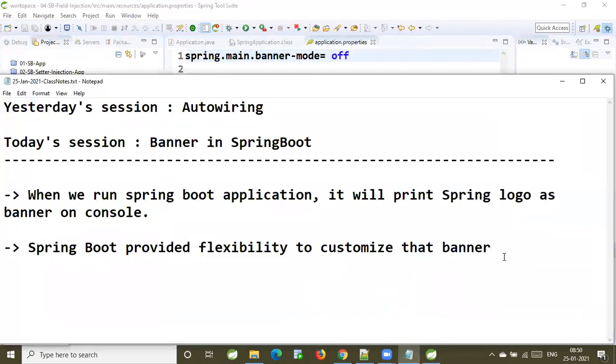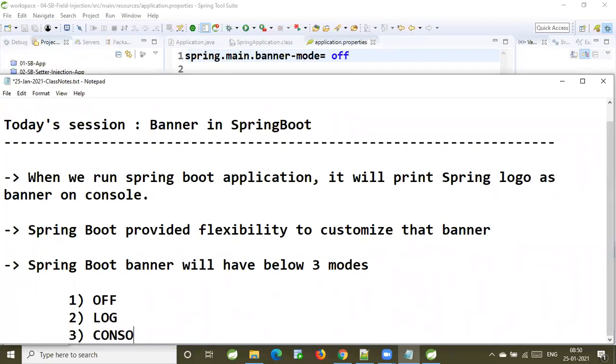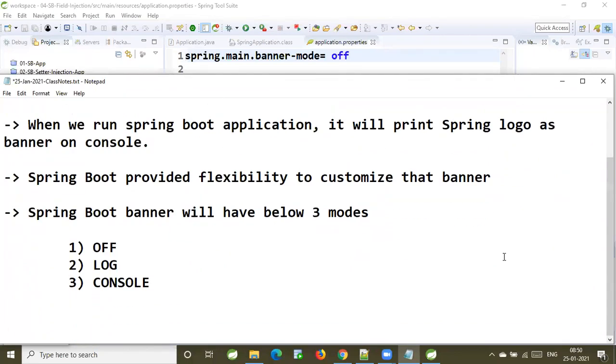Okay. Now, Spring Boot banner will have the below 3 modes. One is off mode, second one is log mode, third one is console mode. Note, the default banner mode is console.